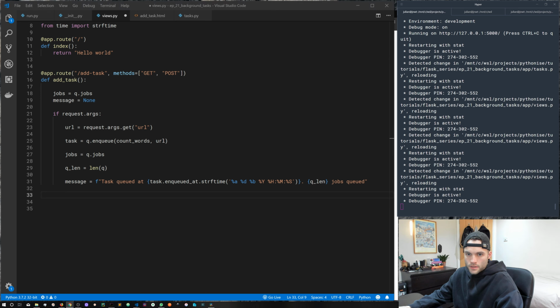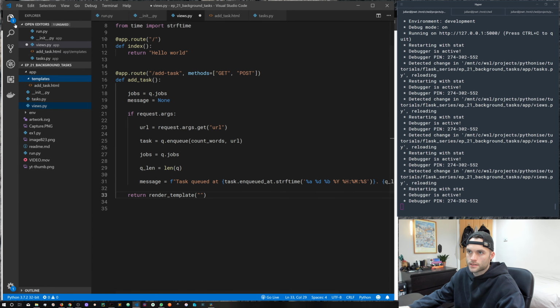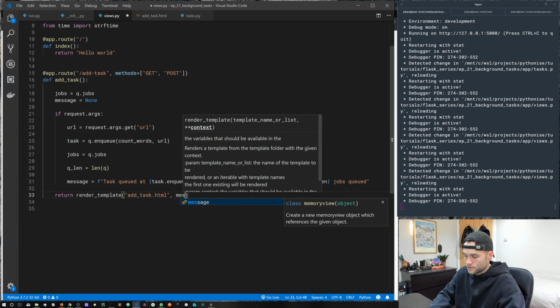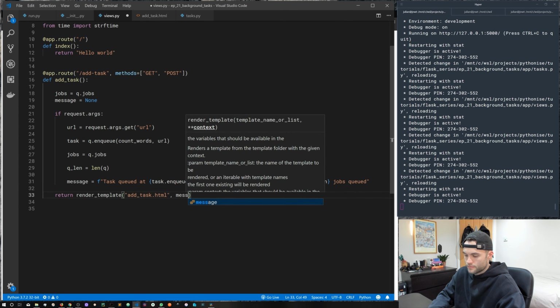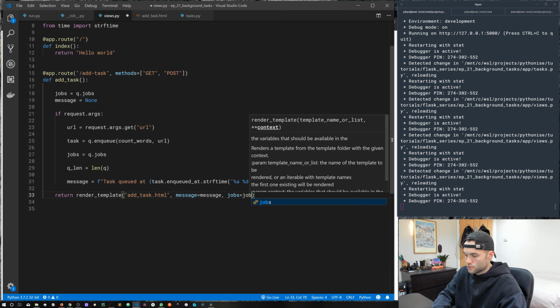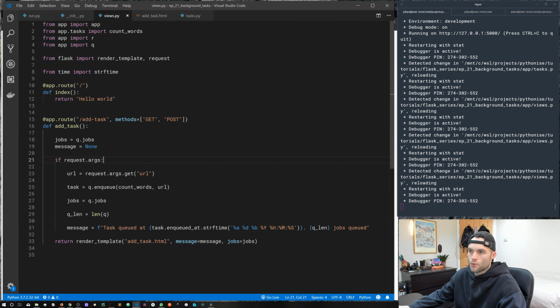And then we can go ahead and return render_template. We don't need to do that in this request.args. Our template was called, let's take a quick look, add_task.html. And we'll also go ahead and pass message equals message, and jobs equals jobs. Okay. So I think that's everything for the view.